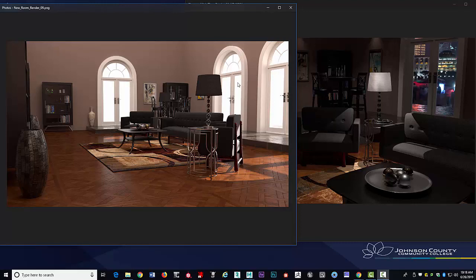You will not put window panes in here. If you do, you'll have to make sure that you turn off opacity to make sure the light comes through. Otherwise, I just took the window panes out.